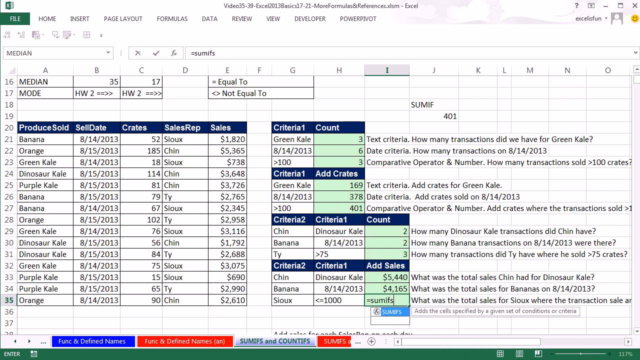Equals SUMIFS, the sum range. We got to tell it what we want to add. Comma, criteria range. I'm going to start with the actual sales numbers. Comma, and then criteria. Notice we can't use SUMIF here because we have 2 conditions or criteria. SUMIF without the S only does 1 condition.